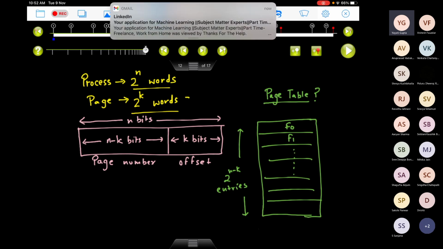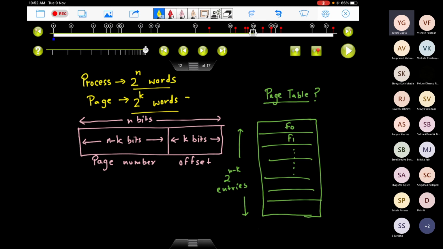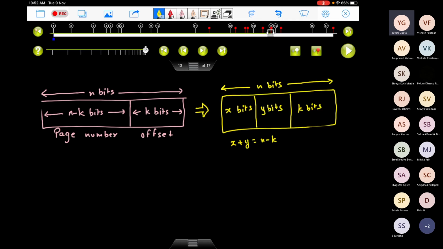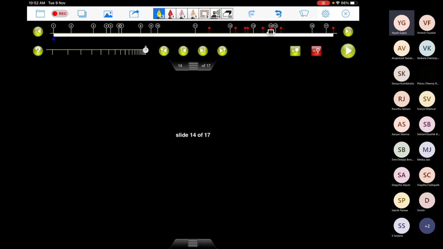Now we'll change these things slowly. Look at this address layout. We'll change it to something like this. These n minus k bits which we were using for the page, we divide into 2 parts, x bits and y bits. The k bits towards the right are still for your offset. The bits which you are using for the page number, you divide into 2 parts, x and y. We'll soon talk about what x and y signify here.